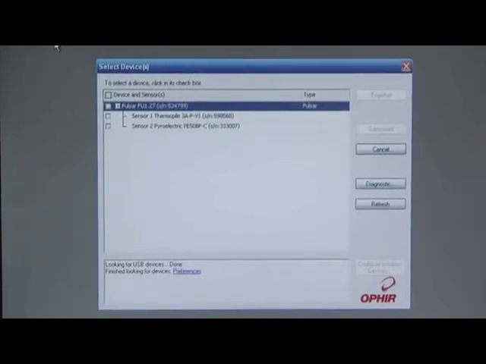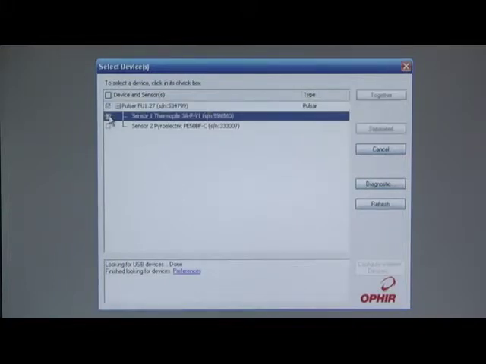Here we see a list of all the devices, sensors, and instruments that are now connected to the PC with StarLab running. To begin with, we'll select just one channel, one sensor. In this case, we'll use the thermopile sensor. You'll notice that the pulsar instrument is automatically selected as well.